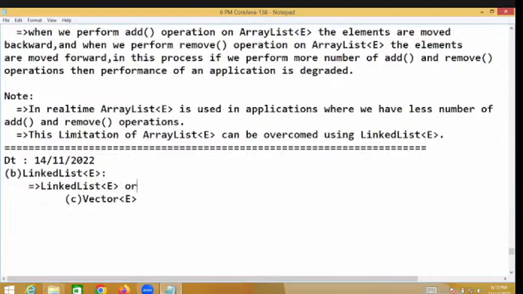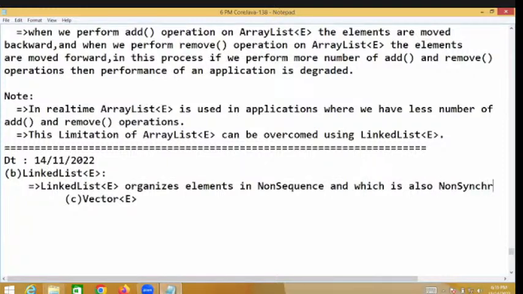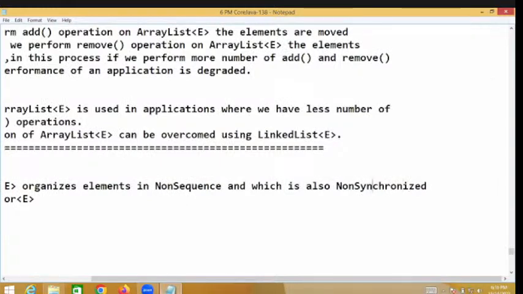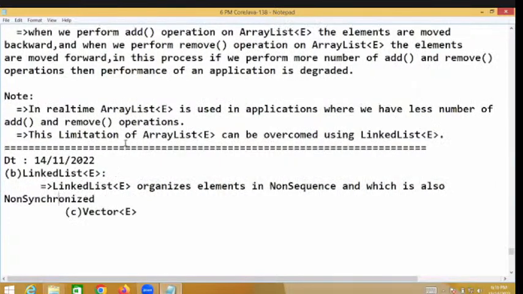Linked list organizes elements in non-sequence and it is also a non-synchronized class.